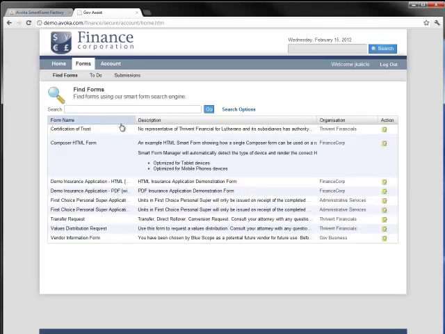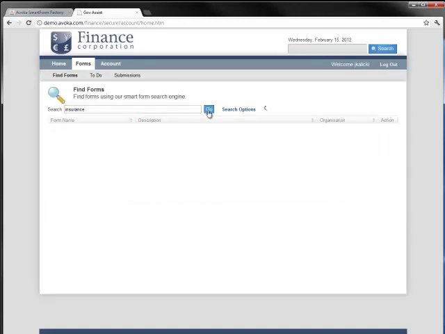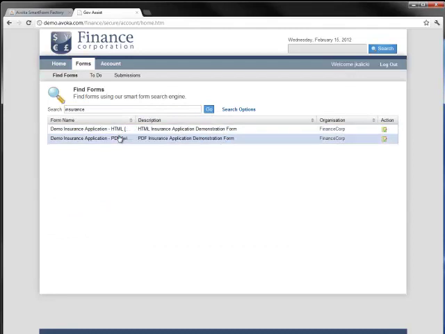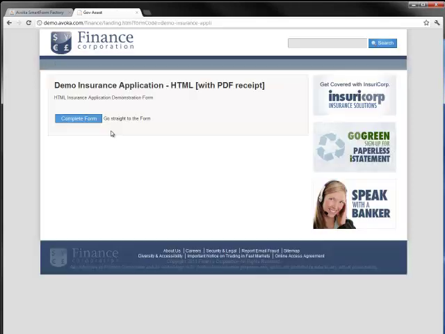So in this case, we're going to come in, find a form. I've got search capability. I'll search for insurance, and we can see a couple different forms. I've got an HTML and a PDF version. That's all done with one form design, as we talked about before. Here I'm going to open up the HTML version.